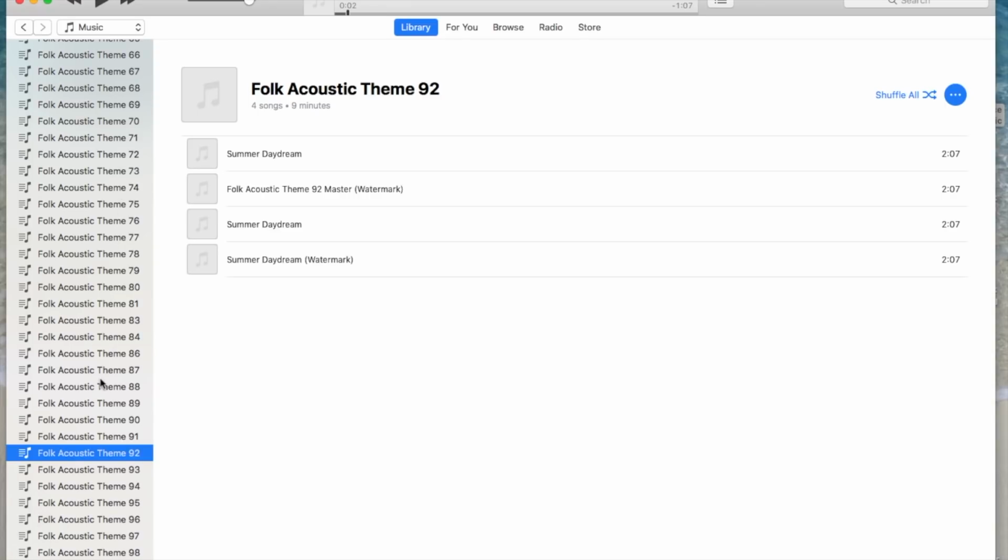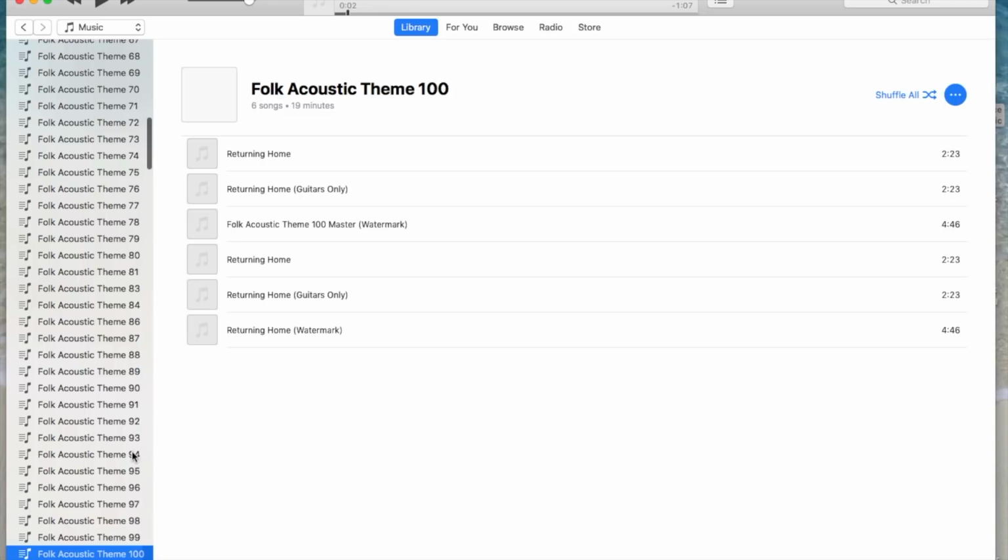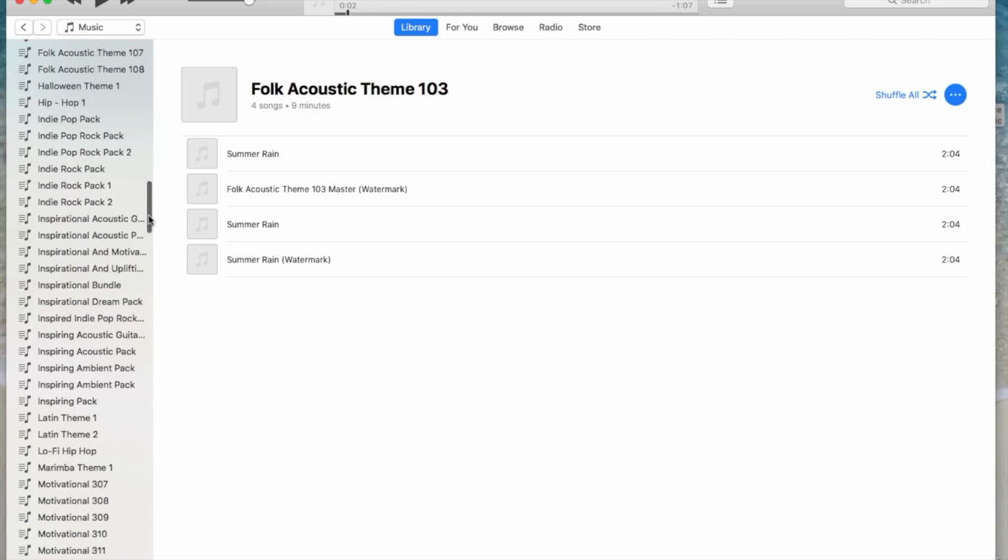But I use my iTunes as well to convert some of the files to MP3, and you can see that this is an example. It will be folk theme 92. This is the master with the watermark. That's for Audio Jungle, and then I will give it a name. Okay, and I know that it's an acoustic track, and this is just file management for me, and I worry about the title of these songs much later on, much later on.